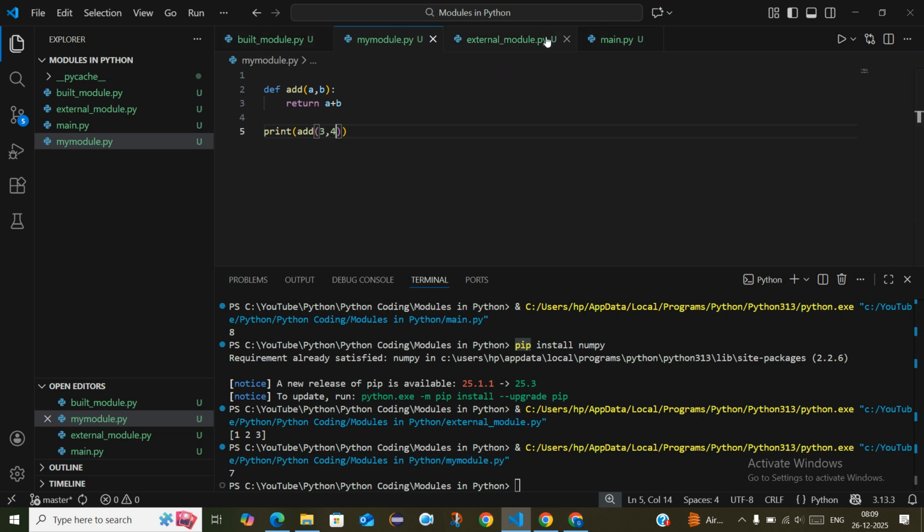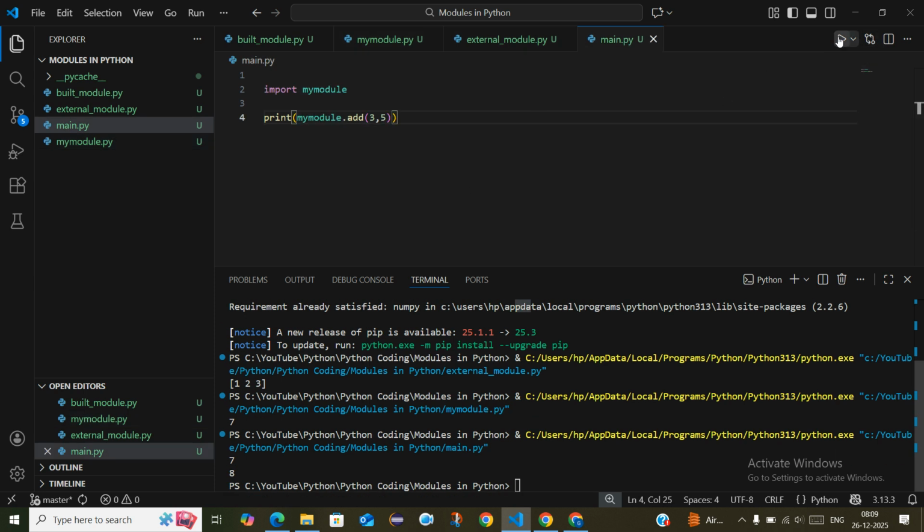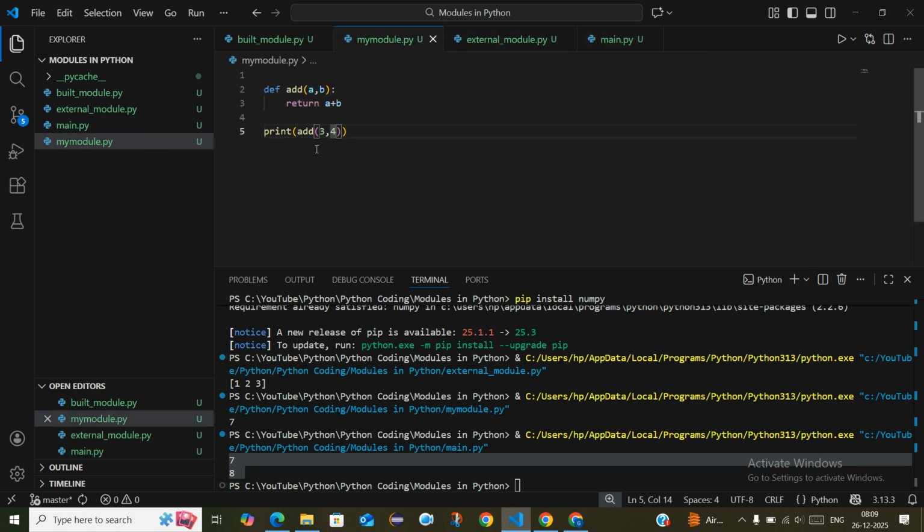And you can check in our main.py as well. You can see there are two outputs, 7 and 8, because 3 and 5 is 8. 8 is for this file, because we are accessing this add function from here, importing this function. But here also it is printing. So how to prevent that and run this file specifically?